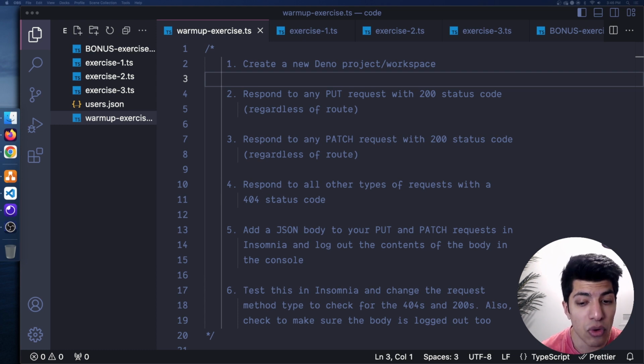Then in Insomnia, or your REST API client, I'd like you to add a JSON body to the PUT or PATCH request, and then actually log out the contents of that JSON body on the server side in Deno in the console, so you can make sure you're actually reading that correctly. Then I'd like you to go ahead and test that all in Insomnia. Make sure you're getting anything logged out, all the 200s, all the 404s, and that's all working correctly. And that'll set you up nicely for the 3 exercises that we have. So give that a shot, and then we'll go through it together.